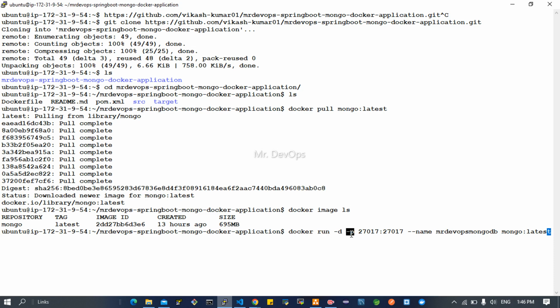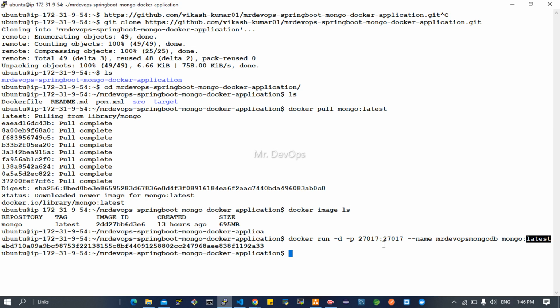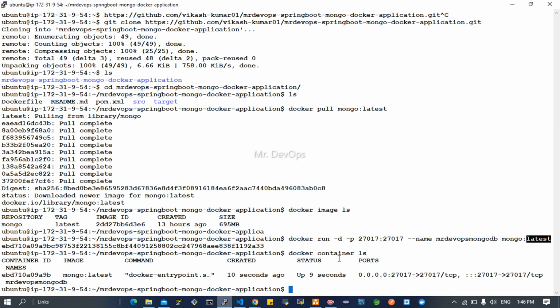I am exposing port 27017 of my local, which means whenever I use the IP of this server with this port, it will be forwarded to the container port. The name I have given is mr-devops-mongodb, this is the name of the image, and this is the tag I will be using. Just hit enter. Okay, so now your database container is ready. So what is next? Your database is ready.